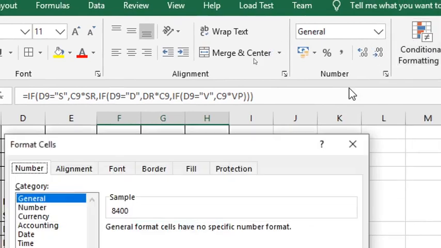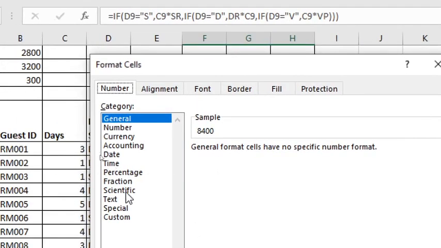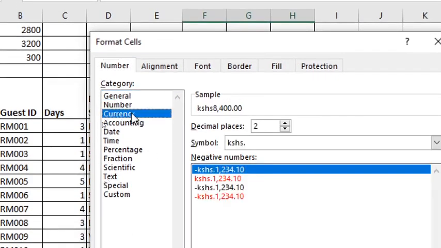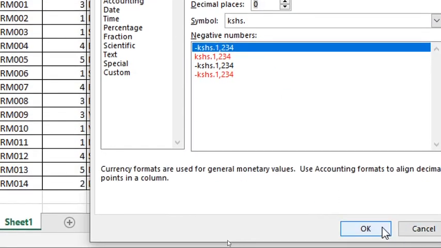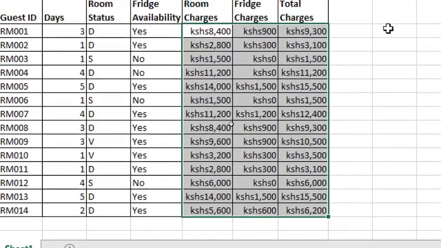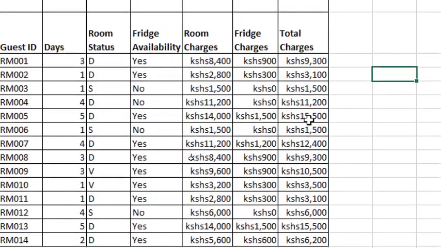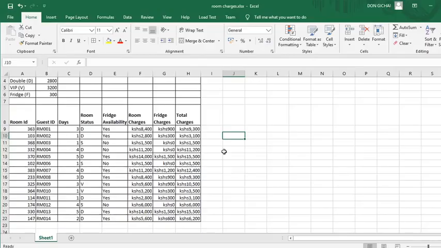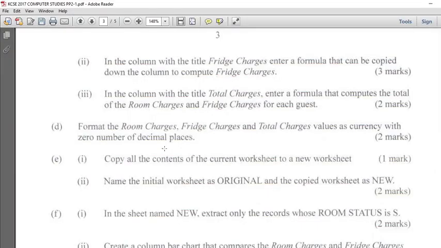Now, once you hit that button, it will bring this dialog box. Go to currency. Then set the decimal places here to 0. Then you choose the currency. You're using Kenya shillings. Then you just go down here and click on OK. Therefore, once I click on OK, you can see I have formatted that one to currency, 0 decimal places. Then we can carry on.